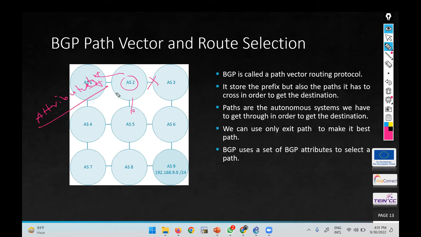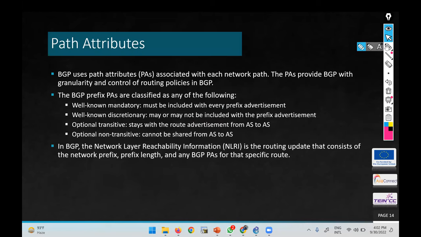So BGP has lots of attributes we'll discuss later. But what you just have to remember here is that if we configure BGP to manipulate the traffic or network for the exit path, we have to choose the BGP attributes. As I said, BGP uses path attributes for each network path, and path attributes provide BGP granularity and control of the routing policy in BGP.